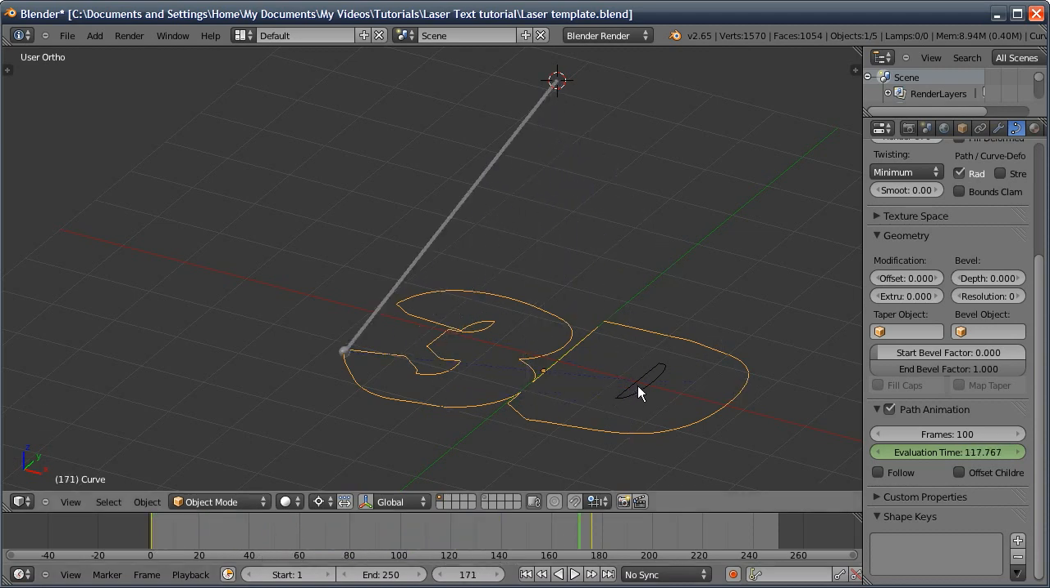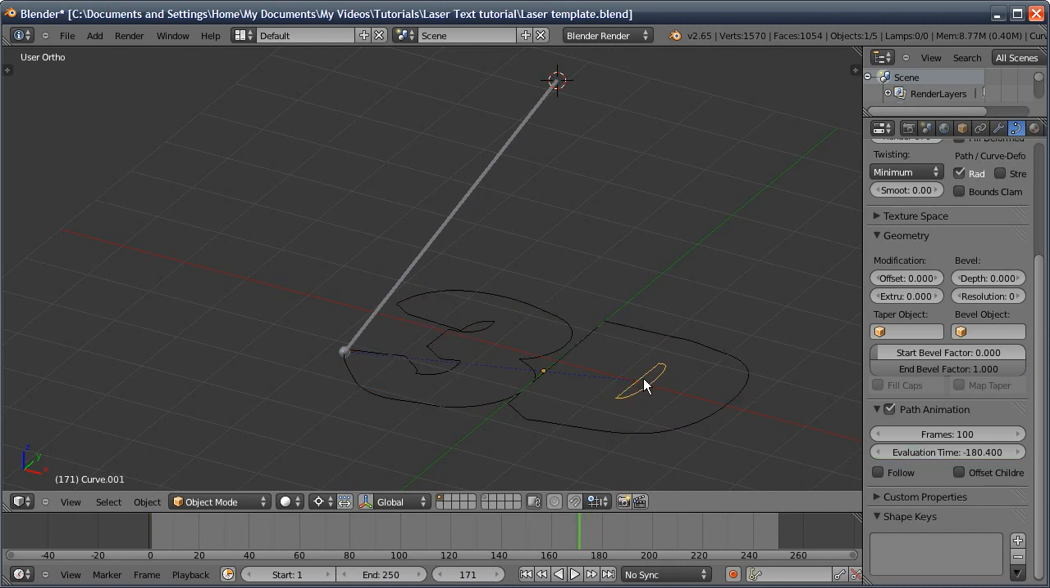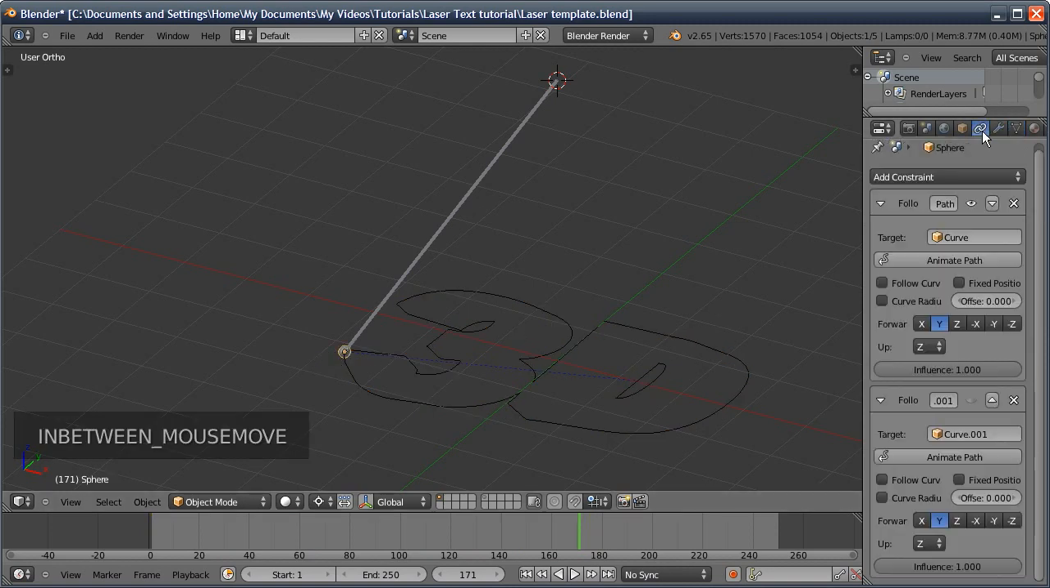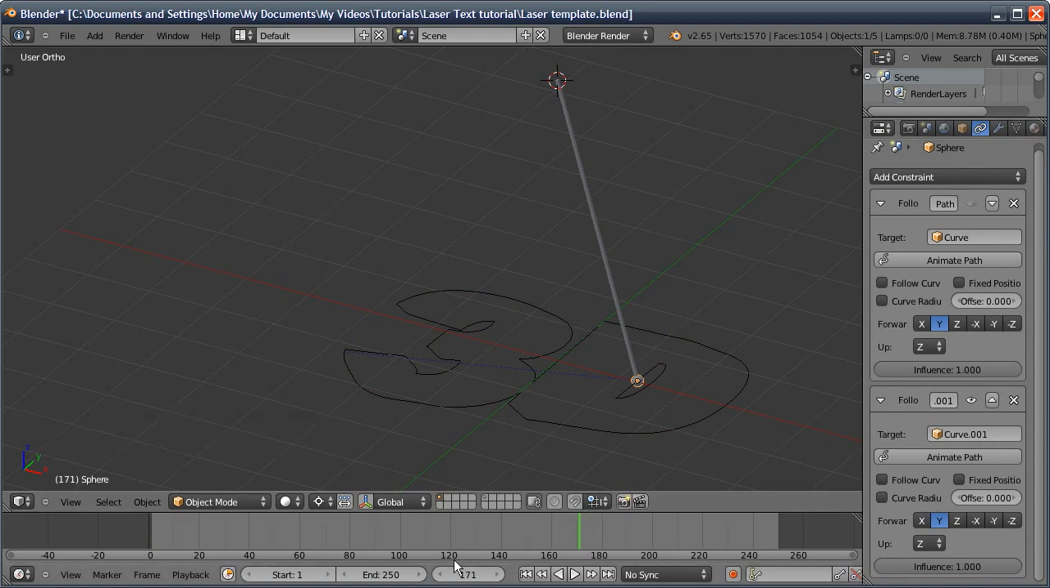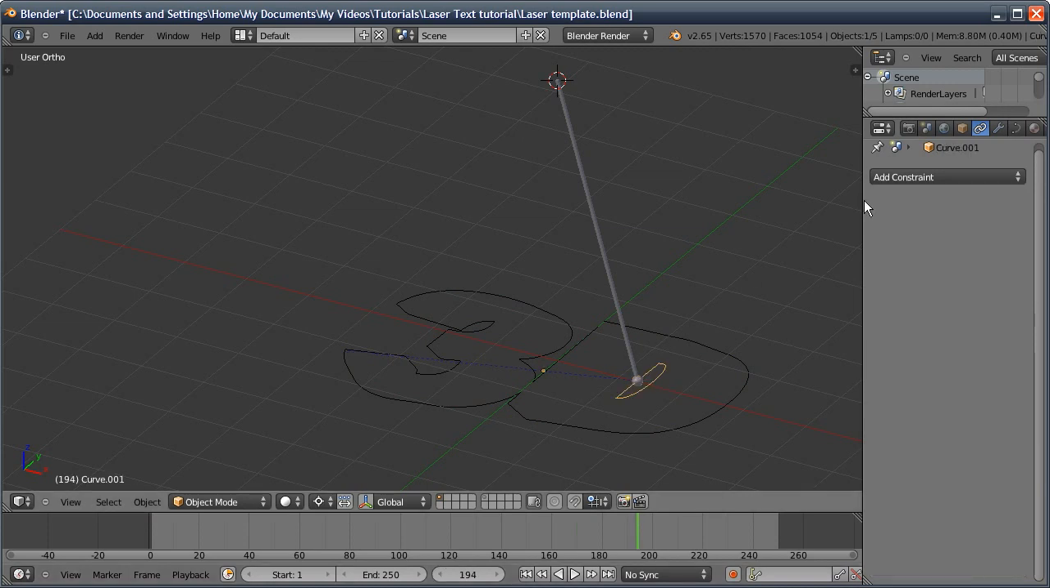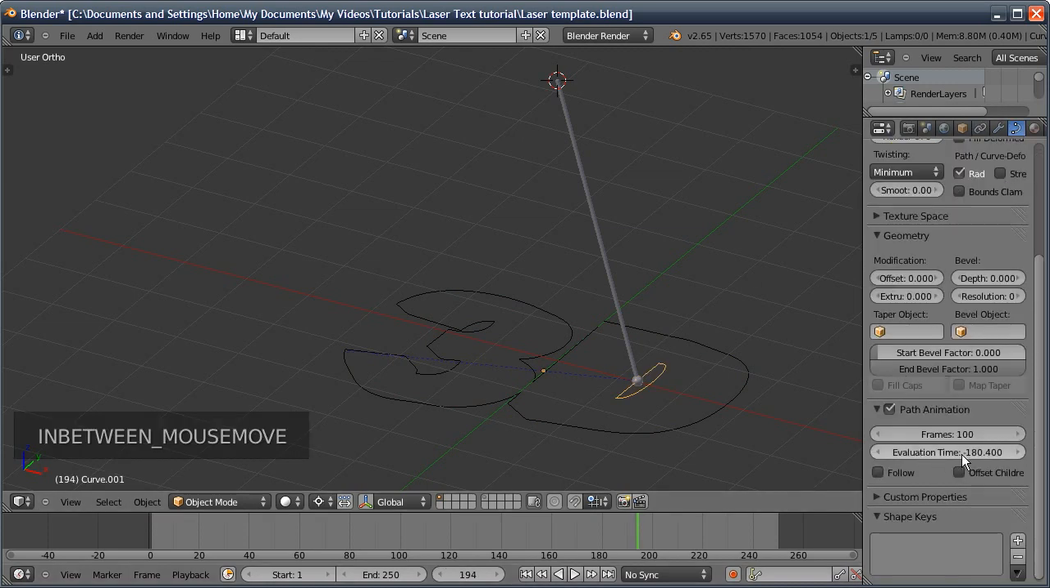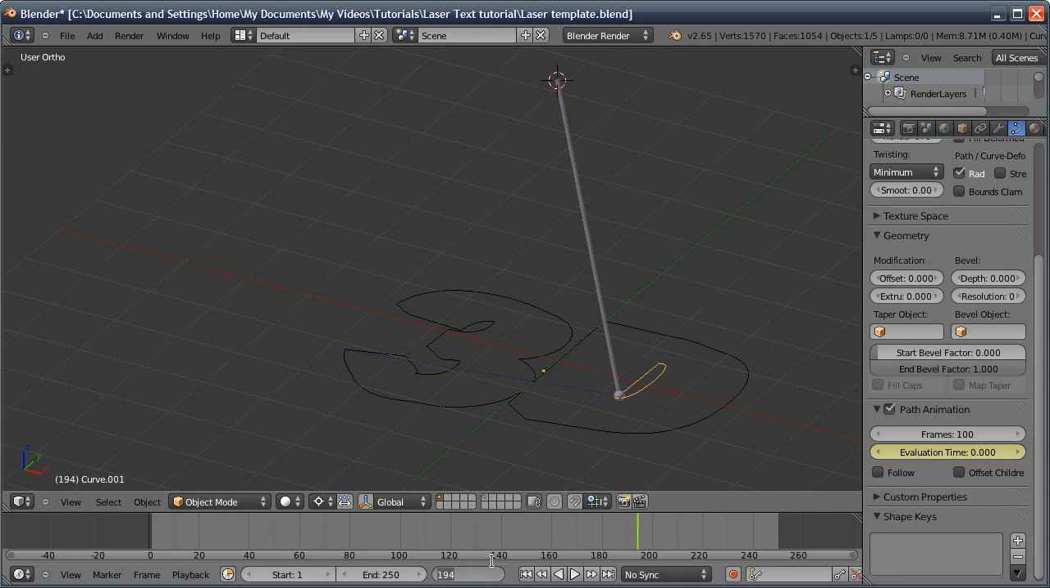So now we need to do the same for the second one. So selecting the sphere, I'm going to swap to the second constraint, and then on frame 194, and then selecting the curve, I'm going to set this to 0, so it's 0% away round the curve, and press I to set a keyframe. And then on frame 230, it's going to be 100% round, and then I. So you can see it goes round.